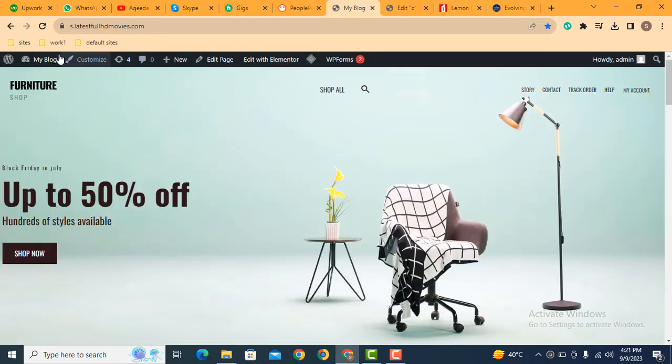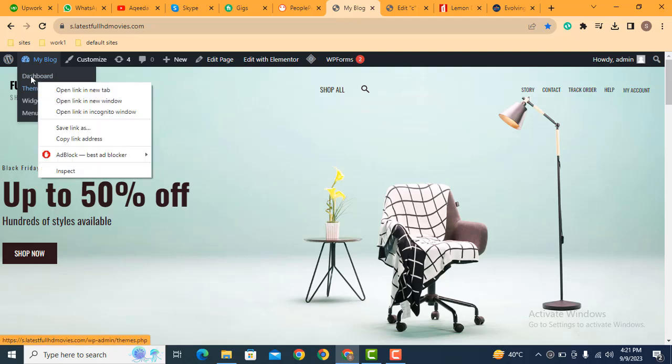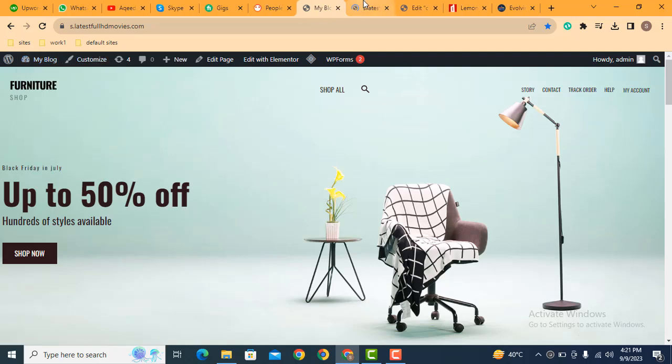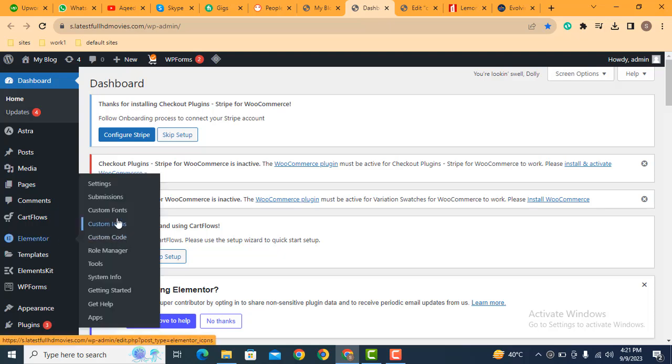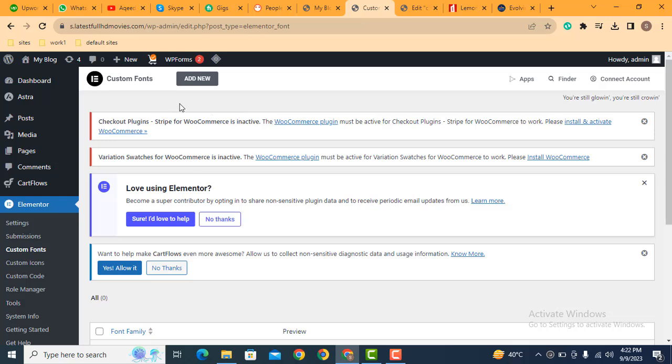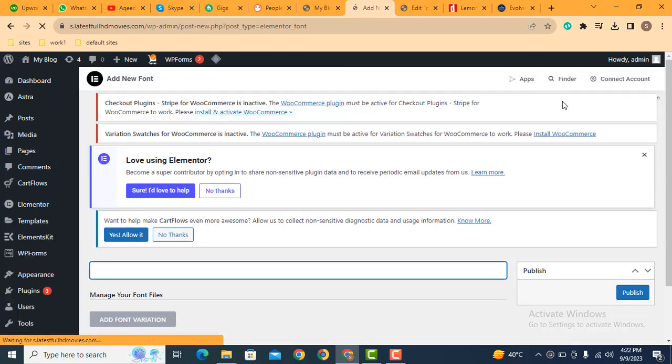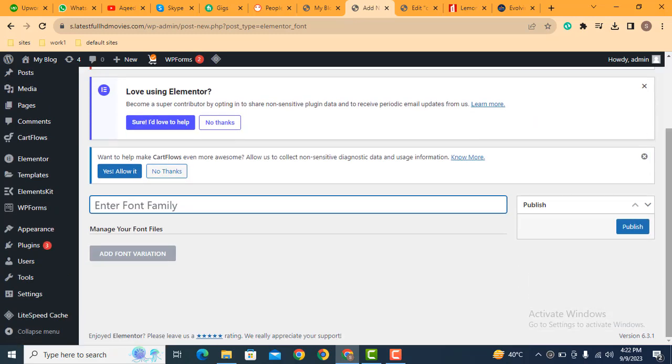After that you can go to the dashboard. In the dashboard you can find Elementor. After that you can see Custom Fonts. Just click here and you can see the Add New button. Just add. After that you can give a name to your fonts.